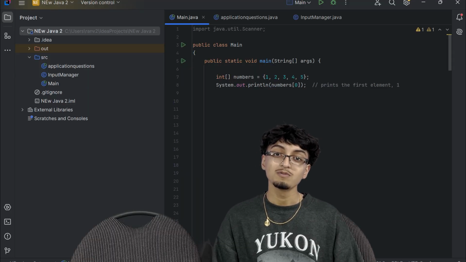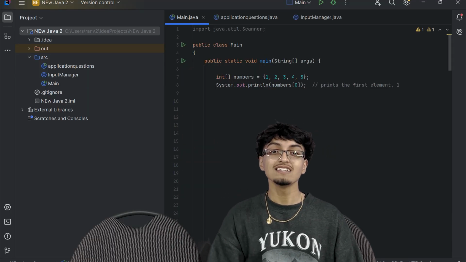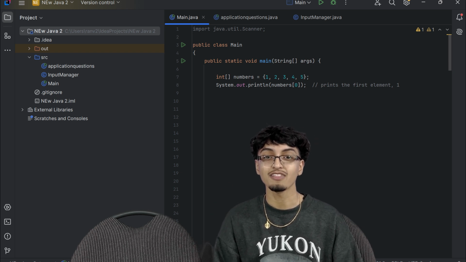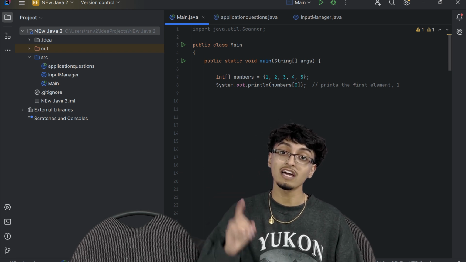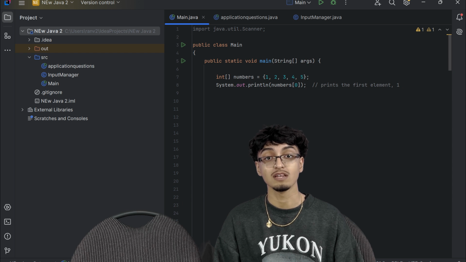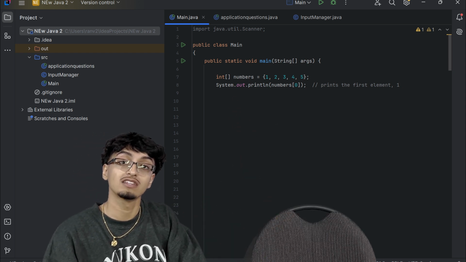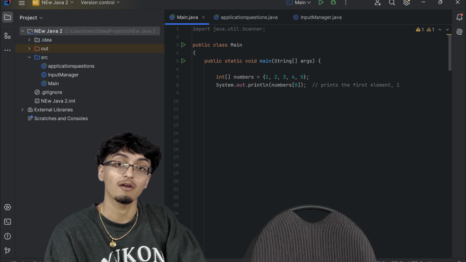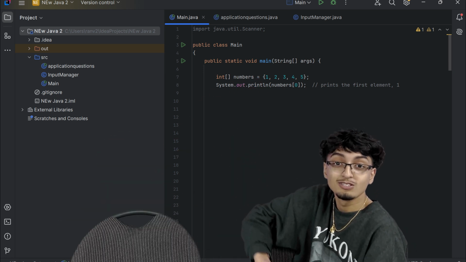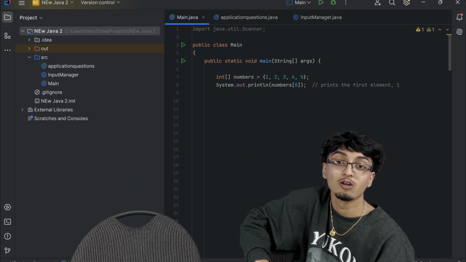And now we move on to arrays. Arrays in Java are much like lists in Python, except in Java, all the items within the array must be of the same data type. You can declare an array and initialize it with values, or you can leave it empty and fill it up later in your program. Arrays are used for storing multiple values under one variable name.